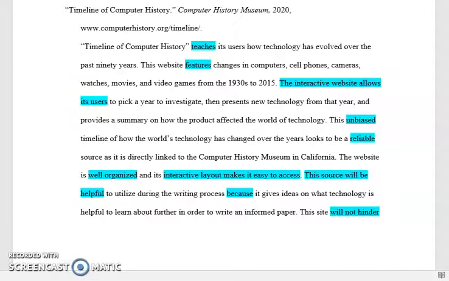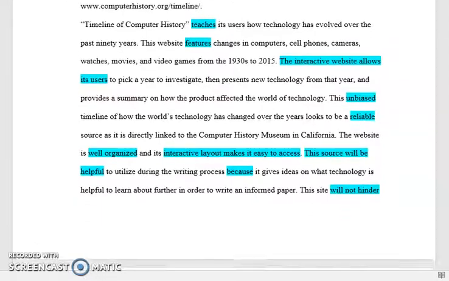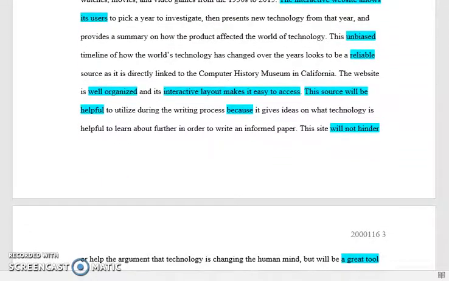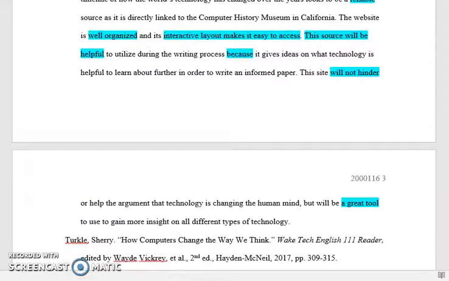This unbiased timeline of how the world's technology has changed over the years looks to be a reliable source as it is directly linked to the Computer History Museum in California. The website is well organized and its interactive layout makes it easy to access. This source will be helpful to utilize during the writing process because it gives ideas on what technology is helpful to learn about further in order to write an informed paper. This site will not hinder or help the argument that technology is changing the human mind, but will be a great tool to use to gain more insight on all different types of technology.